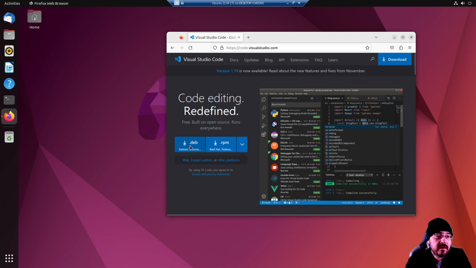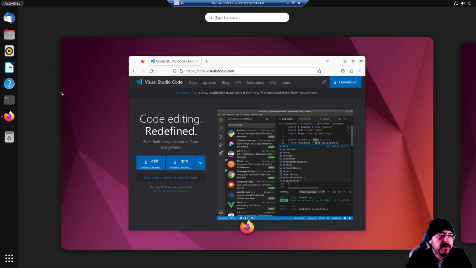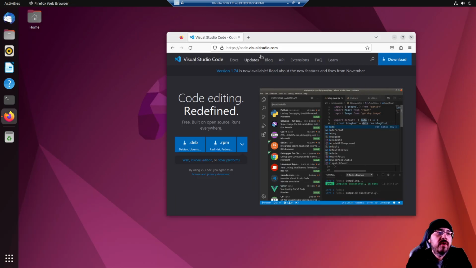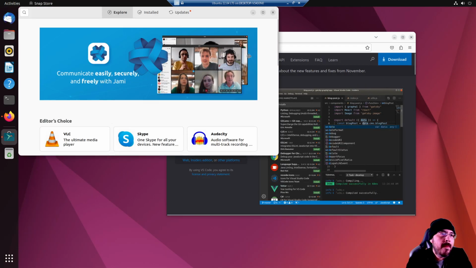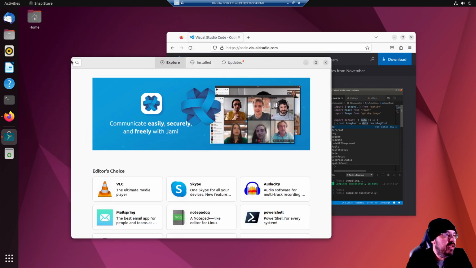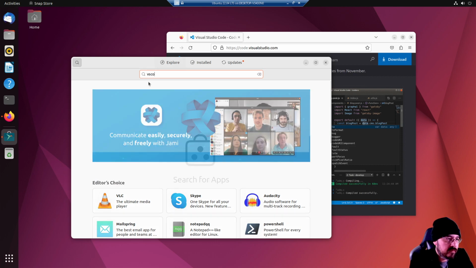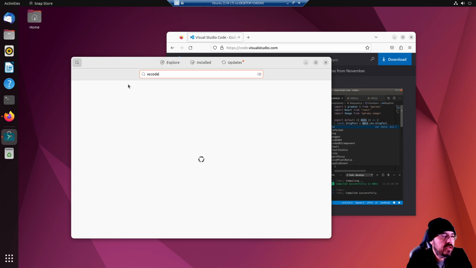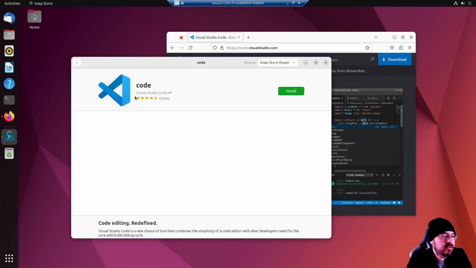We can get the .deb for Ubuntu, or we can get the RPM for Red Hat. I assume if you're on Windows, it'll give you Windows, but we're going to stick to the Ubuntu software app. Let's go ahead and search for it. VS Code. This is it.